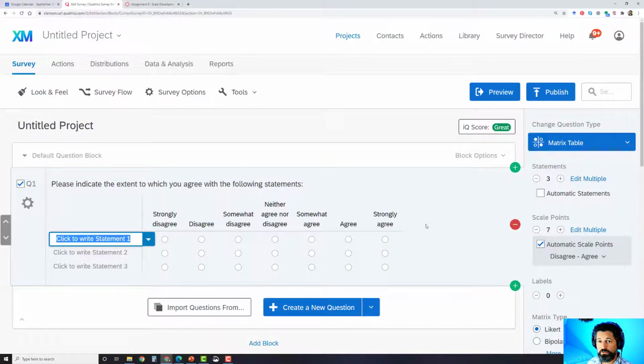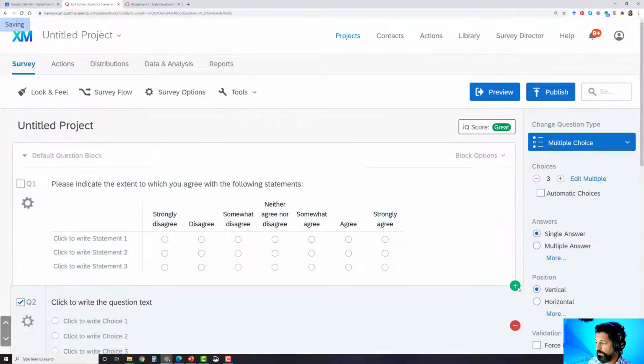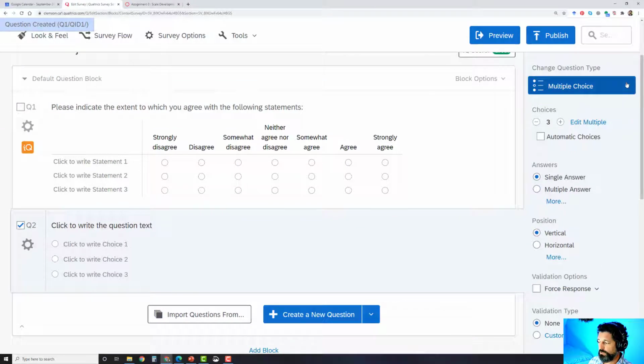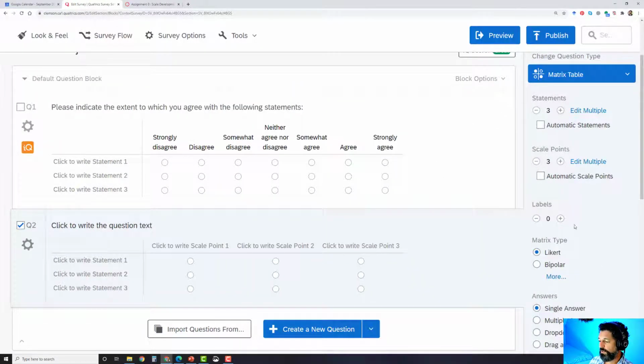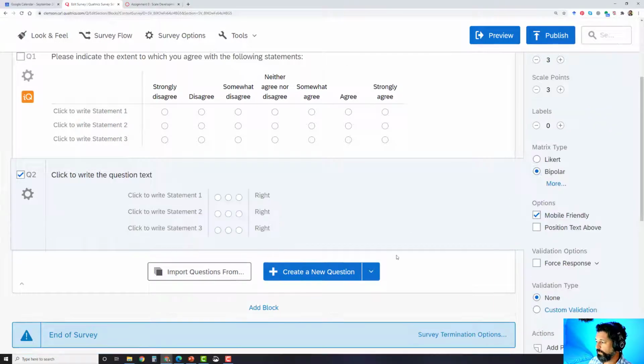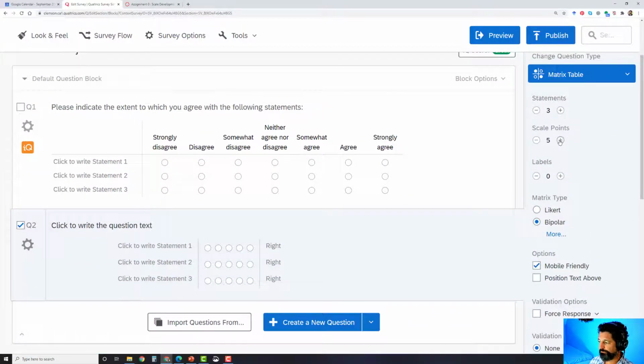If the measure you're doing doesn't lend itself to a Likert scale, you can also do a semantic differential scale. If we wanted to do that, in our select question type we would again go back to matrix, but this time we would scroll down and click bipolar. Probably we're going to want to bump the scale points up to something more like 7.